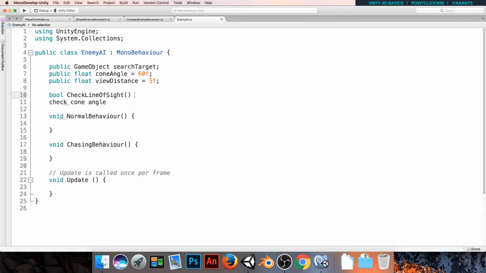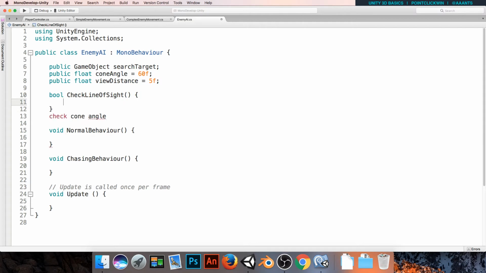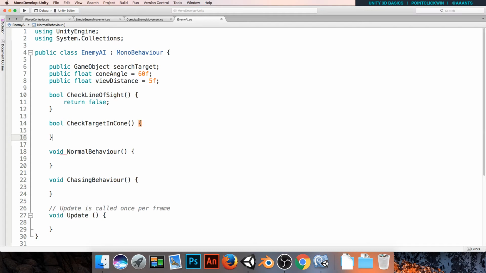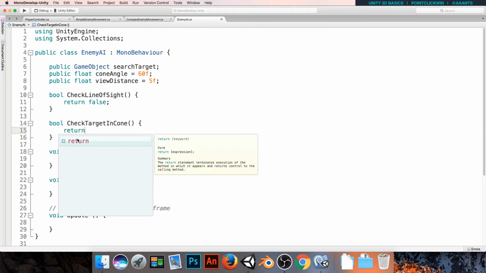So we're going to have a function that actually gives us some information back. And by default, I'm just going to, for now, put a placeholder in that returns false. So by default, for now, it can't see us. It can never see us. It's always false. Then we're going to have a similar setup for the cone angle. So I'm going to have bool check target in cone. And again, that's going to just return false by default.